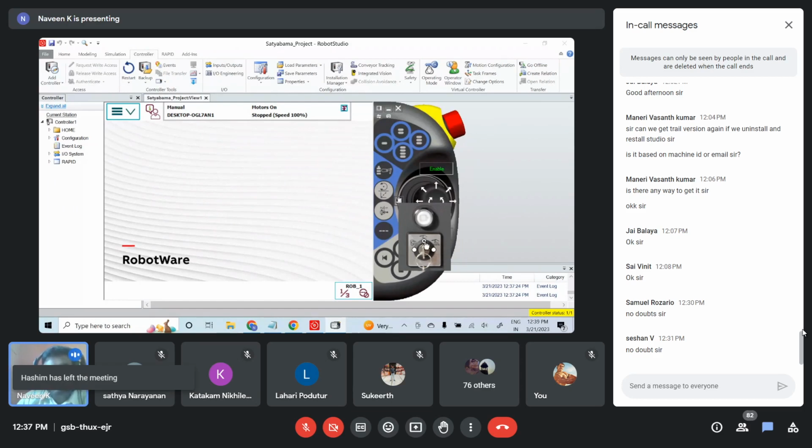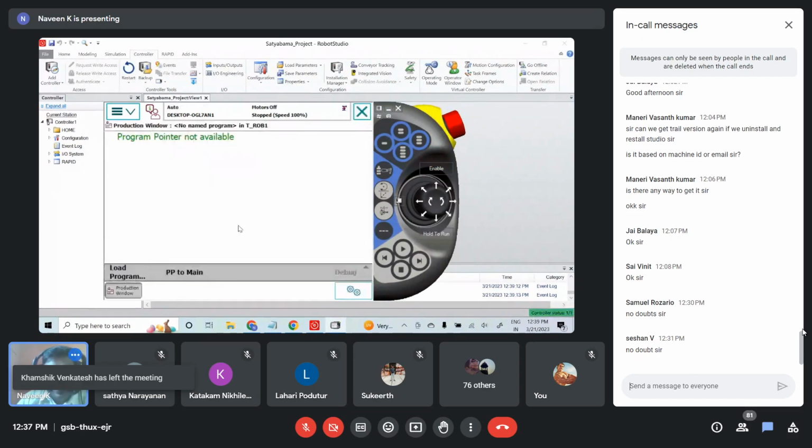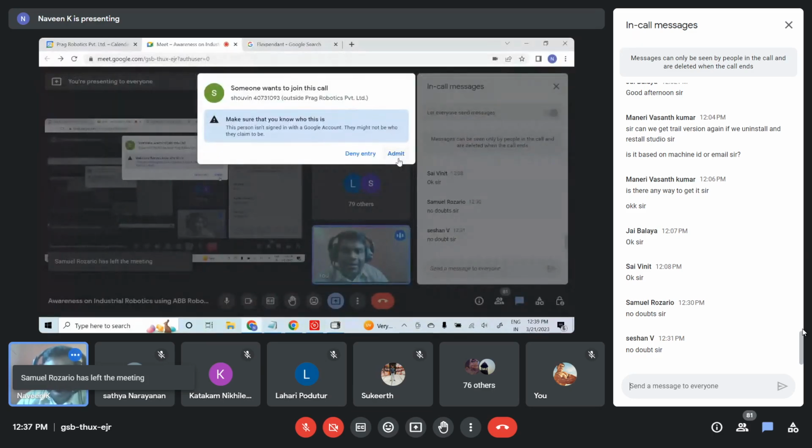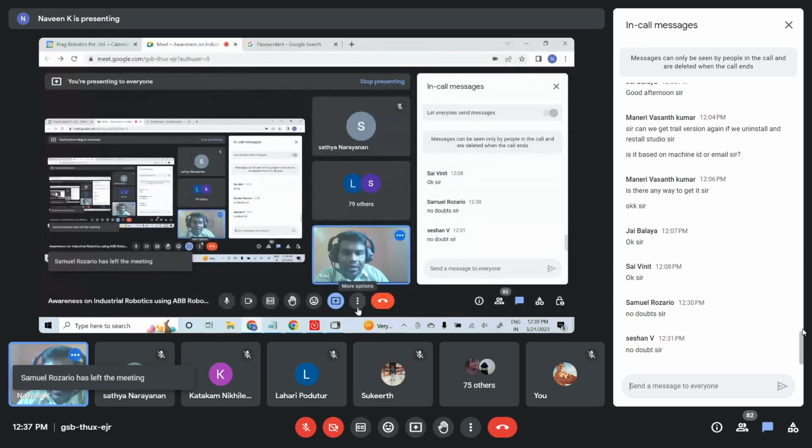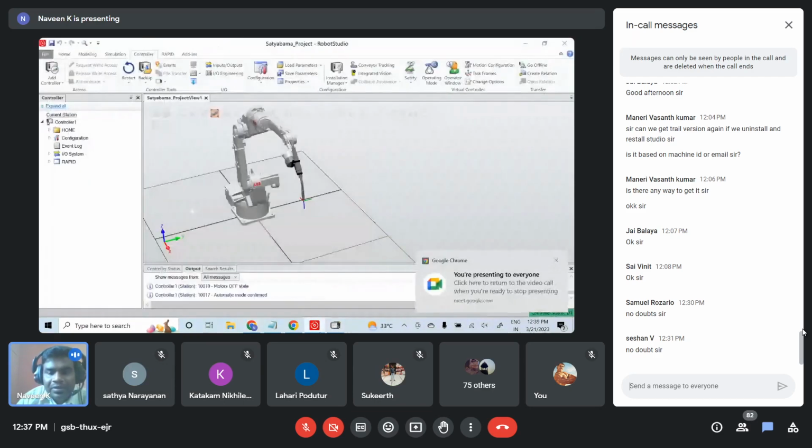The center one is manual mode. Towards the right is manual full speed. Towards the left is automatic mode. Okay. This is how we can do it. Okay. So let me continue.